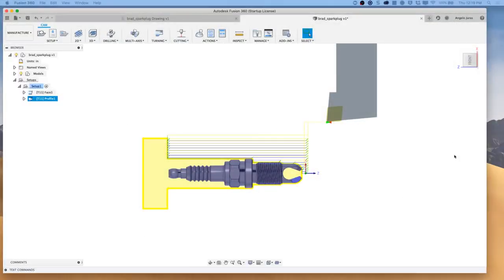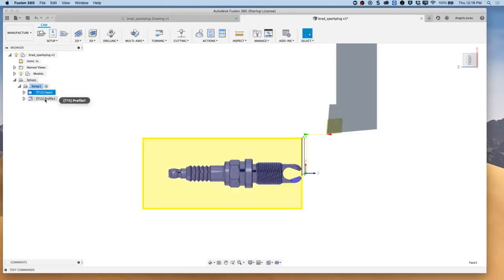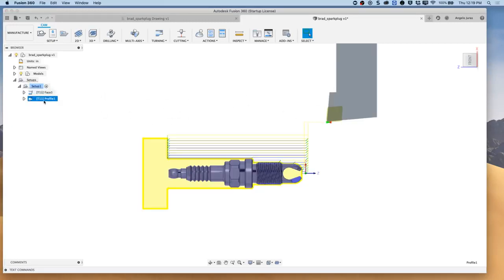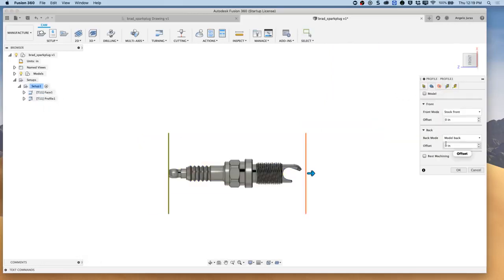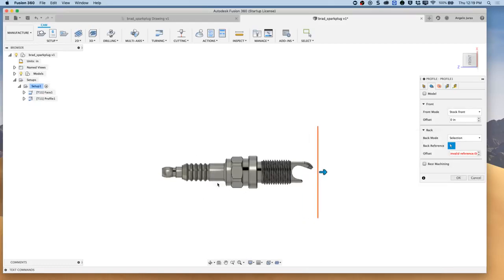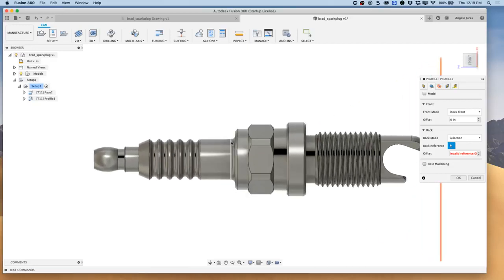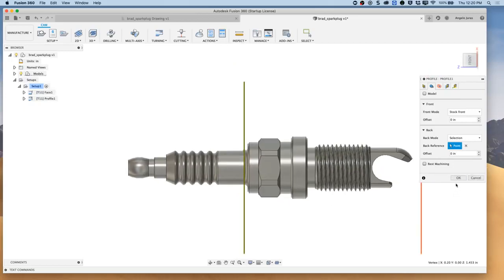Okay, so I'm going to go back in here. In this profile operation, I'm going to edit that. Under geometry, on this back constraint, I'm going to do by selection. I could zoom in here. Let's go to here, because I'm looking ahead and I need to machine these flats for the hex. I need to do all this threading and all of that. So if this is solid up to here, I'll be pretty good. Alright, now let's hit OK.